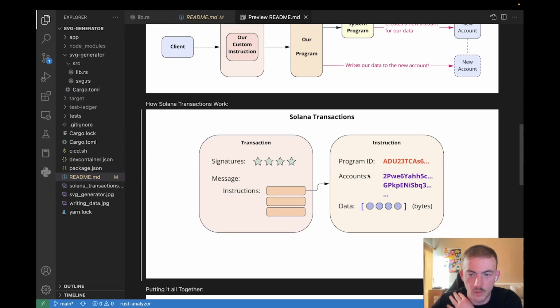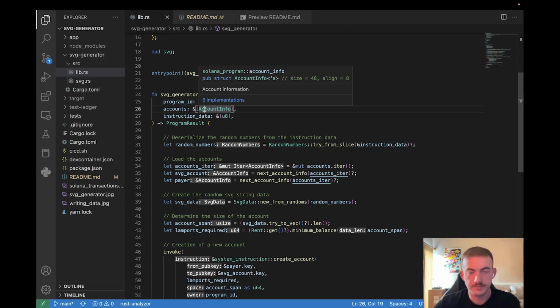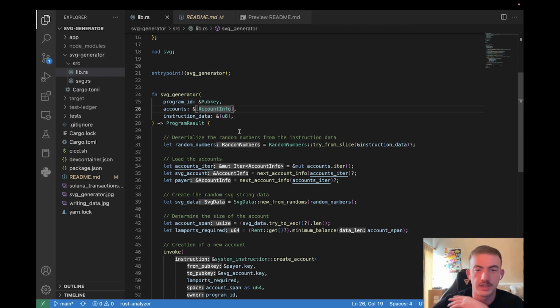And that's exactly what we need to pass into our program. Every Solana program needs to be able to take these in at its entry point. And so that's why we define the entry point as the SVG generator function, and it takes the same things, right? The only difference here is these aren't just public keys anymore. When they hit our program, they're fully loaded accounts, and they're loaded from the blockchain.